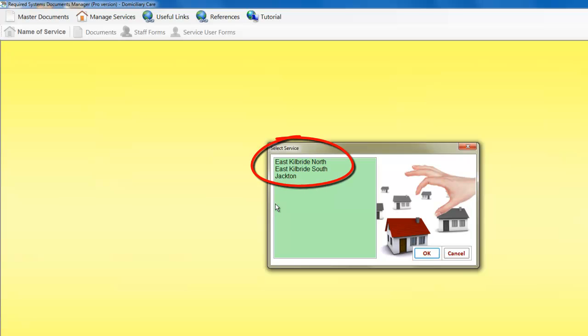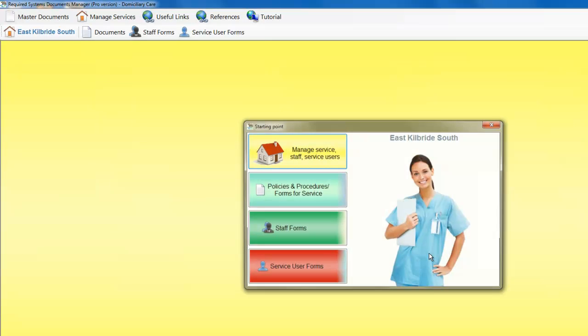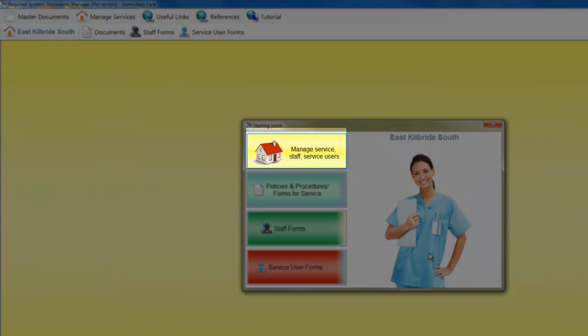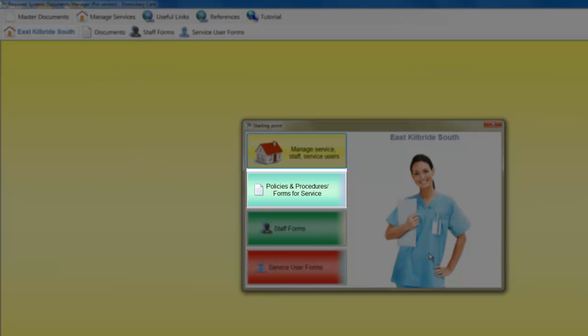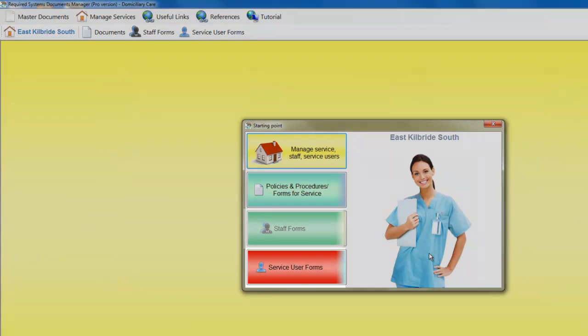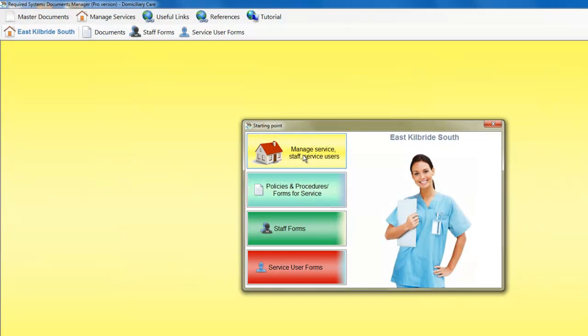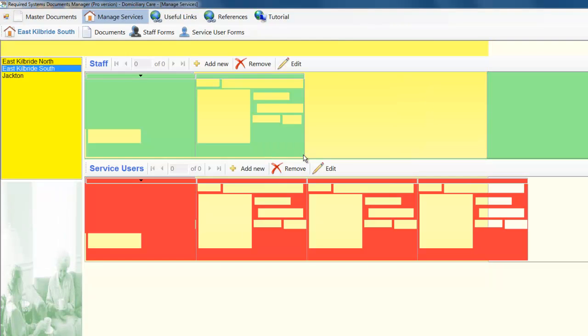I've got three services set up here: East Kilbride North, East Kilbride South and Jackton. I'm going to select East Kilbride South, say OK to that. I'm now faced with these four options. I can manage my services, staff and service users. I can view the policies, procedures and forms for that particular service. I can view my staff forms and I can view my service user forms. I'll click on the top option here to manage the service.